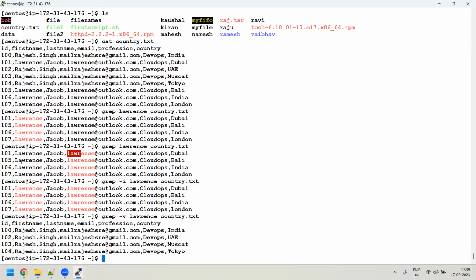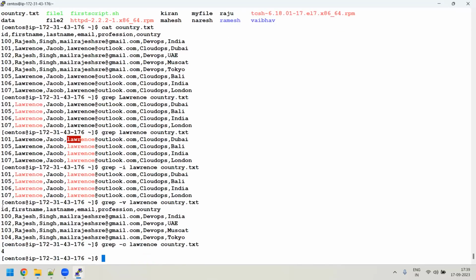So if you want to check the count, how many lines have Lawrence, if you see it, there are 4 lines. 1, 2, 3, 4, right? 4 lines are there. So the -c option gives you the count. Okay, guys.